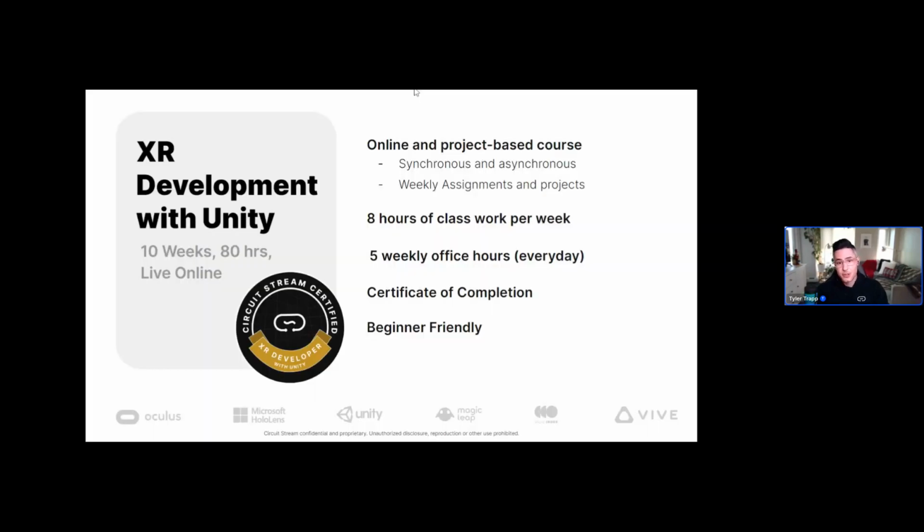The first course I'm going to introduce here for the presentation today is the 10-week XR Development with Unity course. It is taught live, it's beginner-friendly, it's project-based and delivered online. In fact, all of our courses are considered to be beginner-friendly, project-based, and delivered online. This course is designed for those interested in starting their journey into XR development. It has both synchronous and asynchronous weekly projects and assignments, and students would complete this course with an XR developer certification.